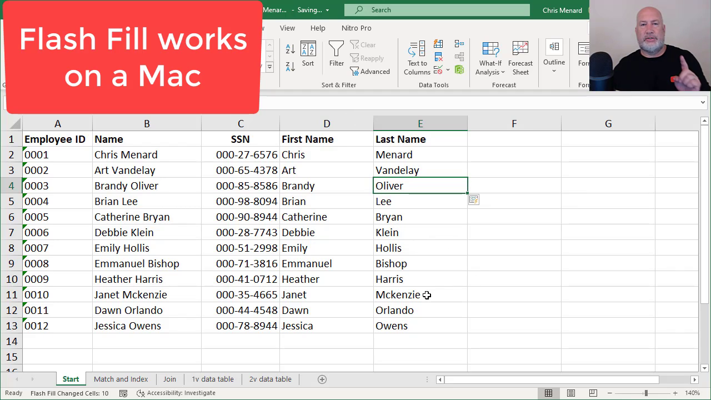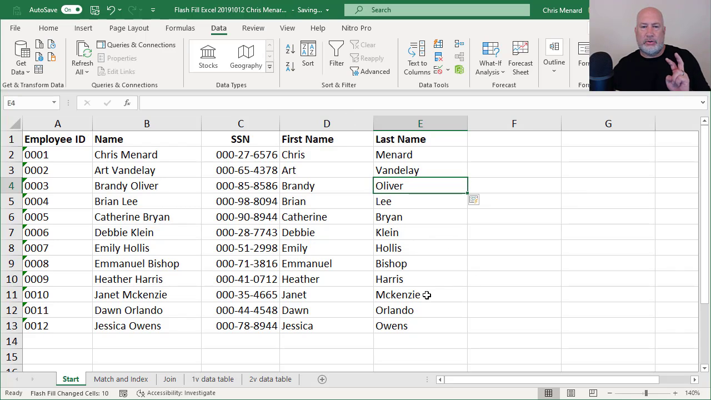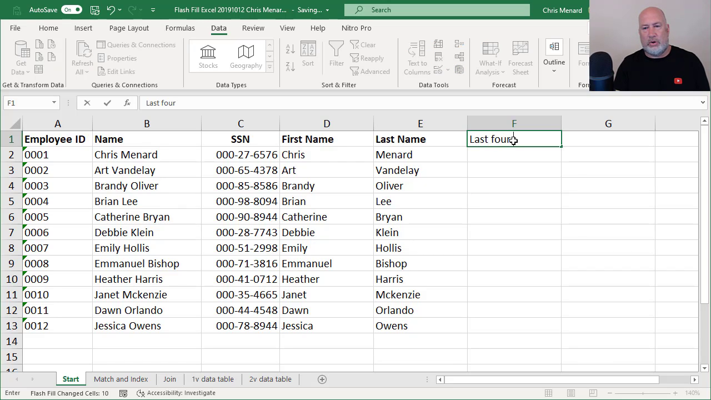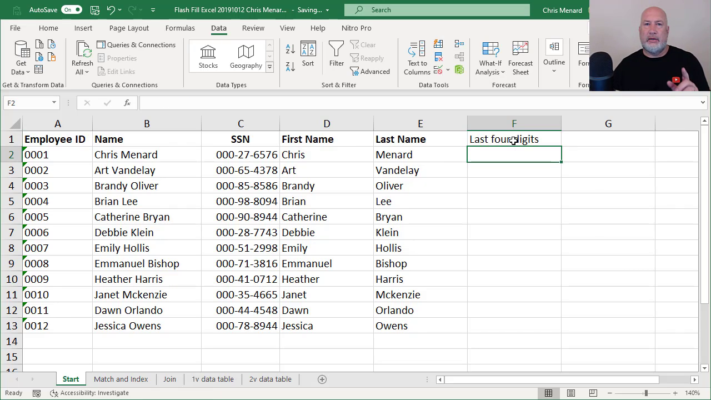That is correct. That was example 1. Example 2 of Flash Fill. I have social security numbers in column C. I need the last 4 digits. I'm actually going to do this, and Flash Fill will work correctly, but I'm going to make a mistake because I know somebody's going to ask me this question. 6576, 4378. It's just looking for a pattern. That's why I usually do at least 2. Control E.